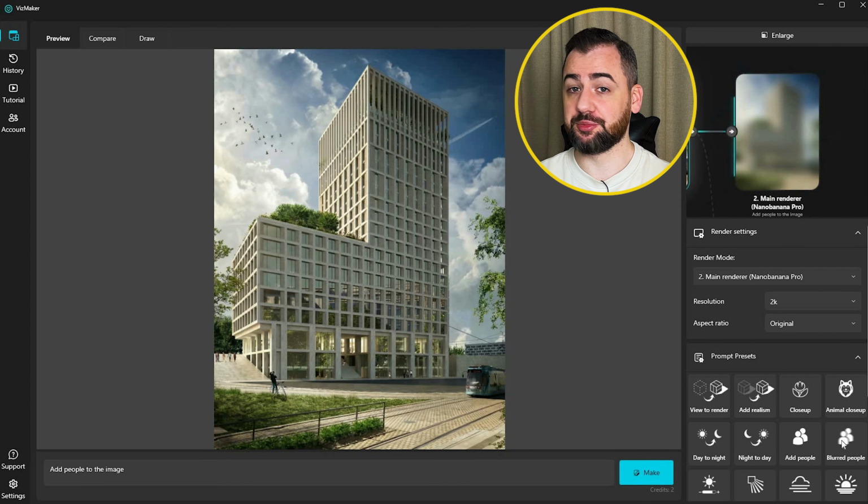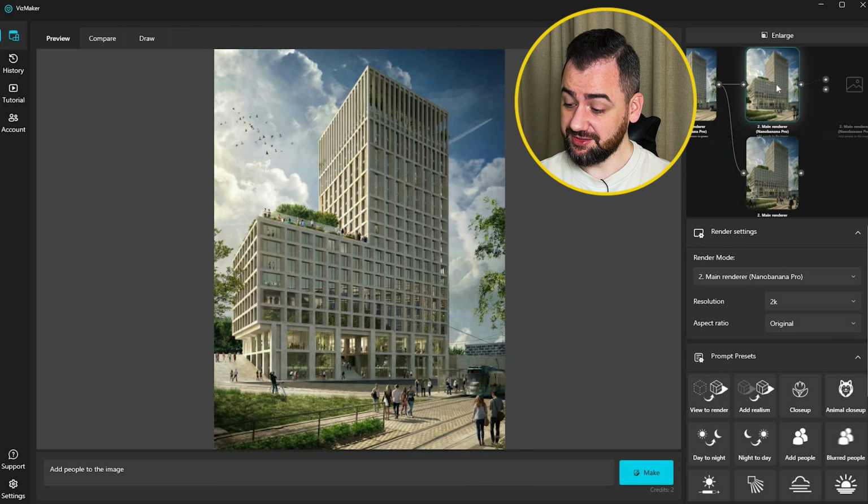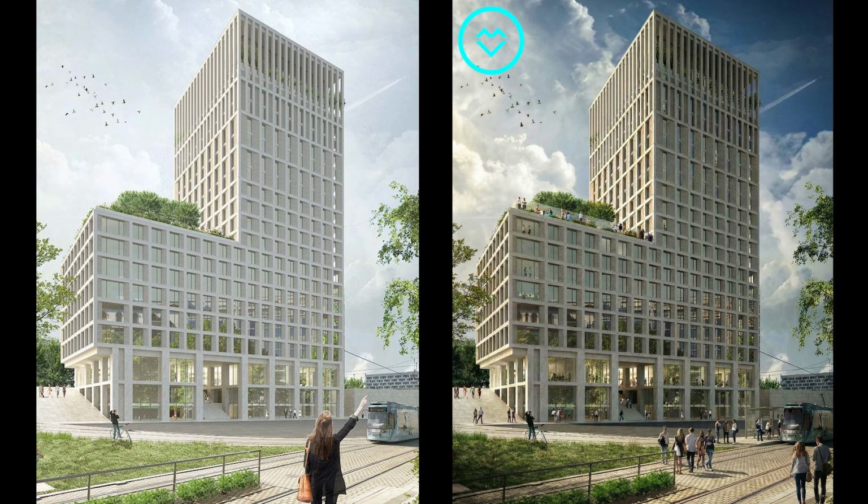Now to add people we can use two different prompts. Add people or blurred people. I can't really decide what I want, so I will use both. Right? Good result, but out of these two, I think I prefer more the normal people than the blurred one. This will be our final image, and now you can see the original image on the left and the enhanced one on the right.